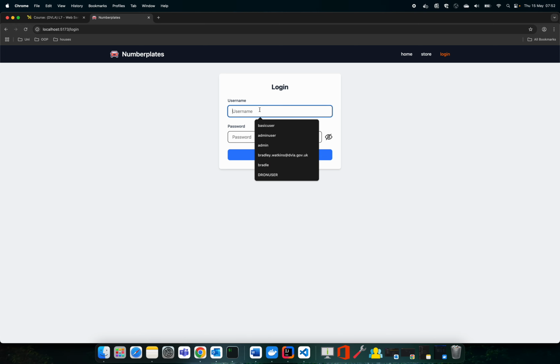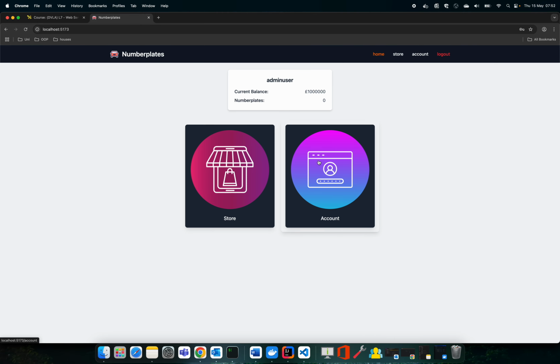So if I log in as an admin initially, there's 2 users, admin user and basic user. Both use password. If I log in, this takes us back to the home screen. We see we now have our user information. So we've got a balance of lots of money, an account page and a store page.